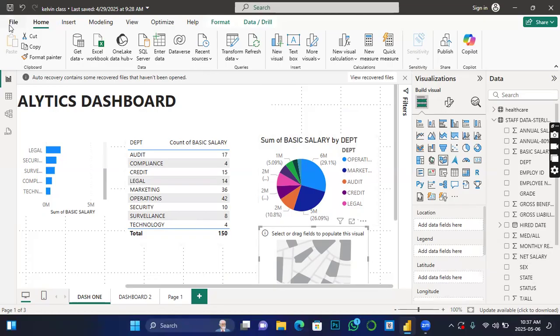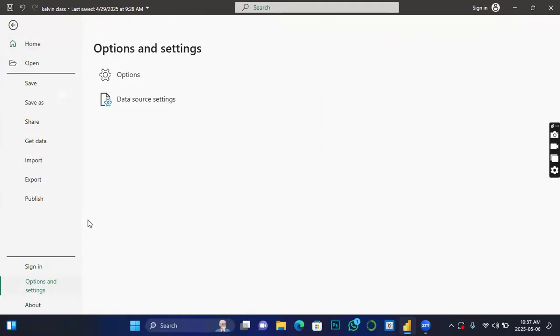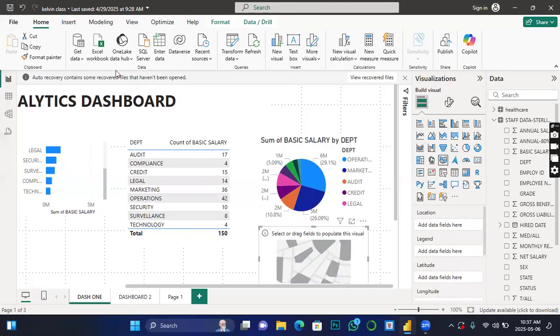Now, what are the steps? How do we set up the map? Go to File. Make sure you are writing your steps. Go to File. Select Options and Settings. And that will give you these two options. So you now click on options and wait for a dialog box to be prompted.